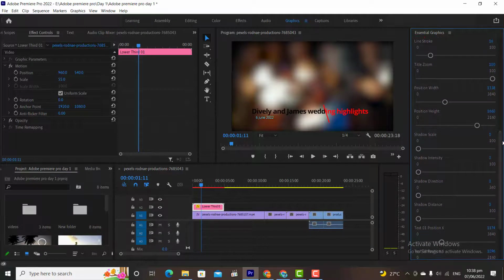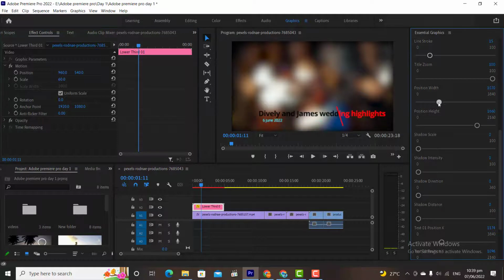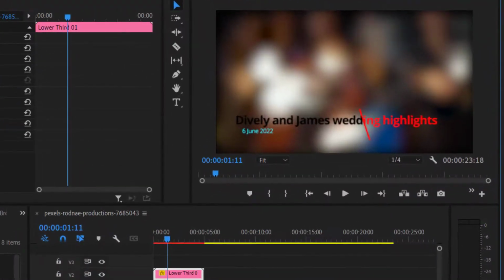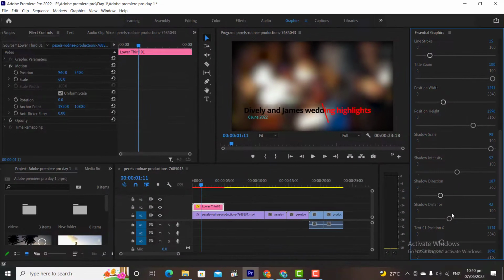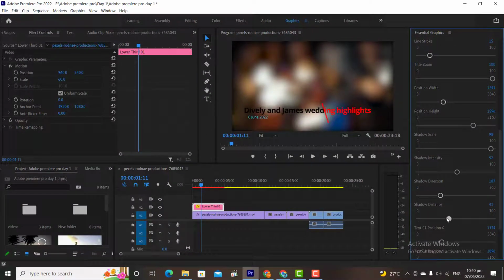Below the colors, we have some more options, like line stroke increase, and decreased stroke of the line. Title zoom is used to zoom in and zoom out of the graphics. Currently, it's at 100%. If we want to increase more, we can do it from the Effects Control panel. Position width is the x-axis. And position height is the y-axis. Shadow scale increases and decreases shadow. We have a shadow on this text. If I change the shadow direction, you will notice it on the screen. Text 1 position x is the x-axis of the text 1 and similarly, the y is the y-axis. And the same is for text 2.